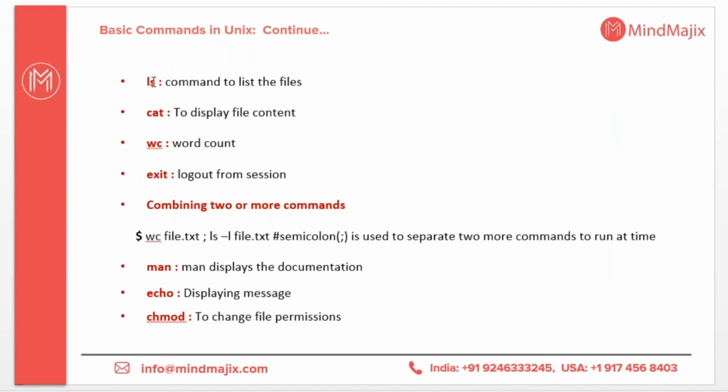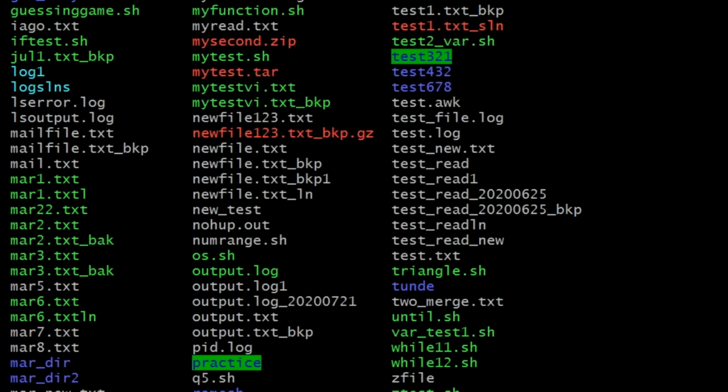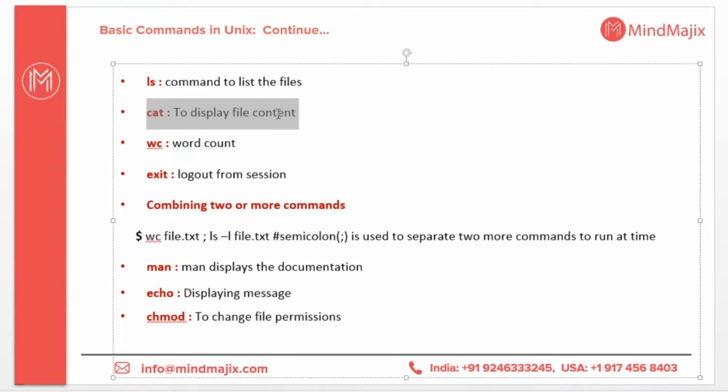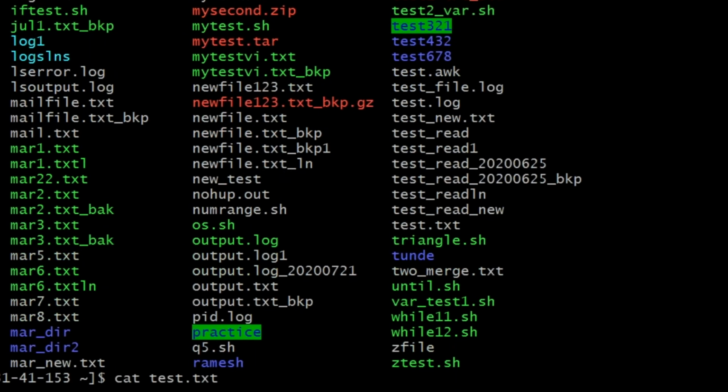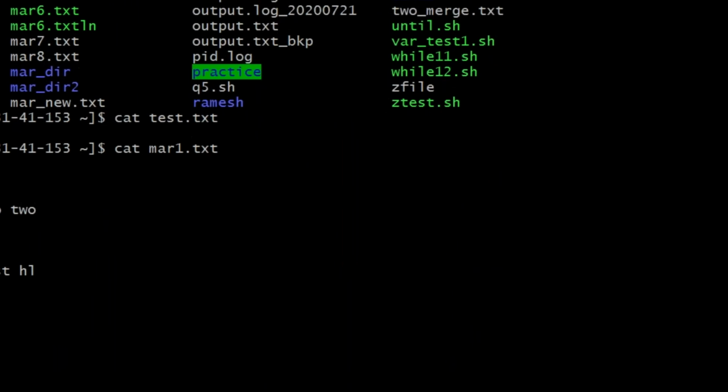So the ls command is there. We just have seen how to list the files. So ls is to list files. I want to see the content of the file. So you can use the next command, cat, and then the file. Or otherwise you can use a different file. This is the file you can open.